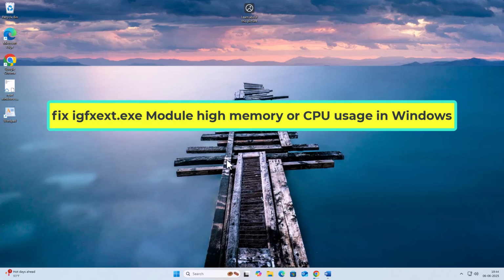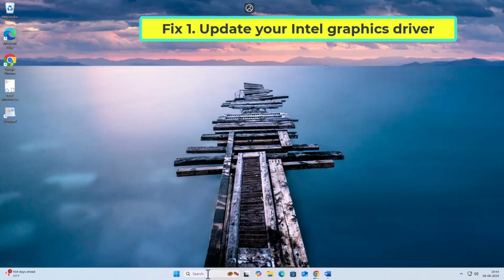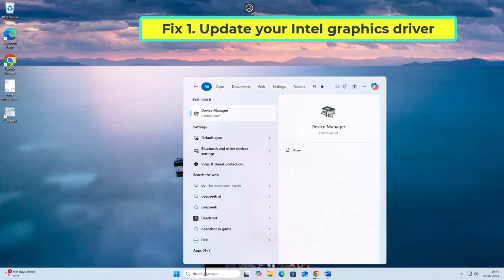Fix igfxext.exe module high memory or CPU usage in Windows. In this video I will show you a few solutions to fix the problem.